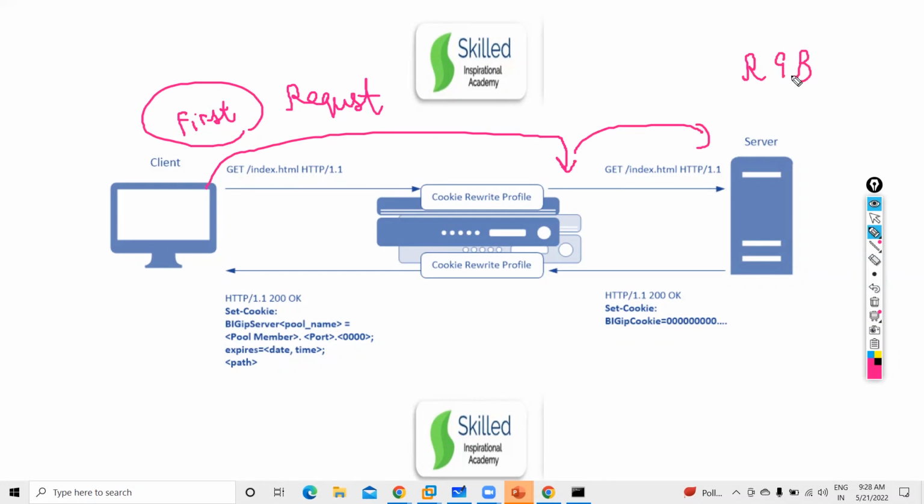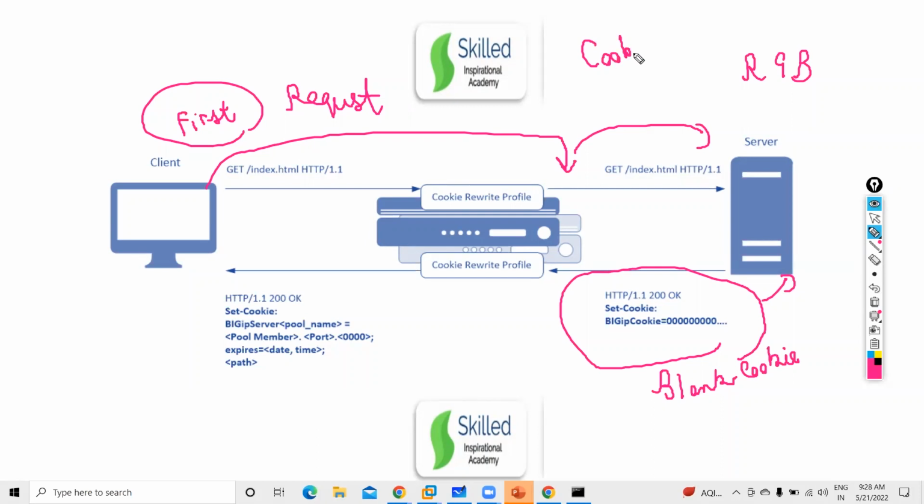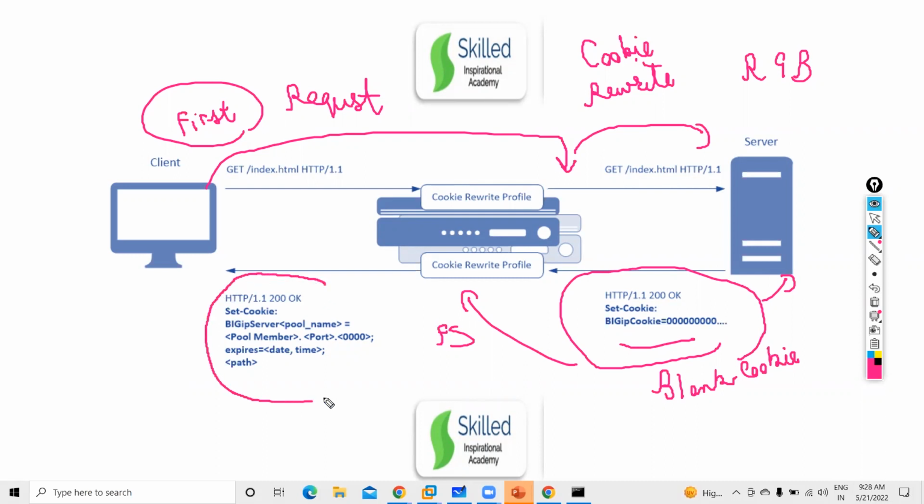Now, guys, what will happen is, the server will send one blank cookie. You don't need to worry. If you want to use cookie rewrite, then you need to ask your server team to configure it in such a way that it should insert a blank cookie when it's sending a response to F5. So that is called rewrite. In rewrite, a blank cookie will be sent from a server and F5 will rewrite it to its own cookie.